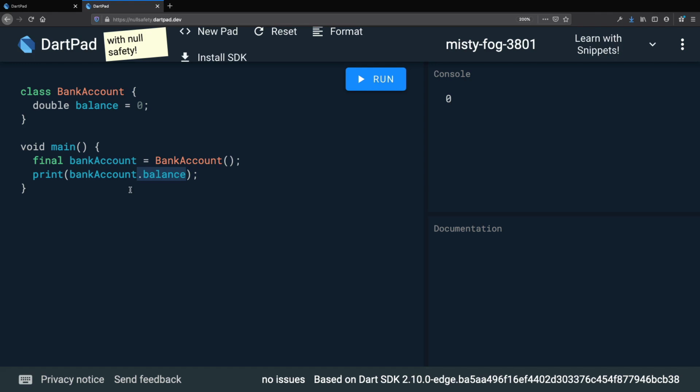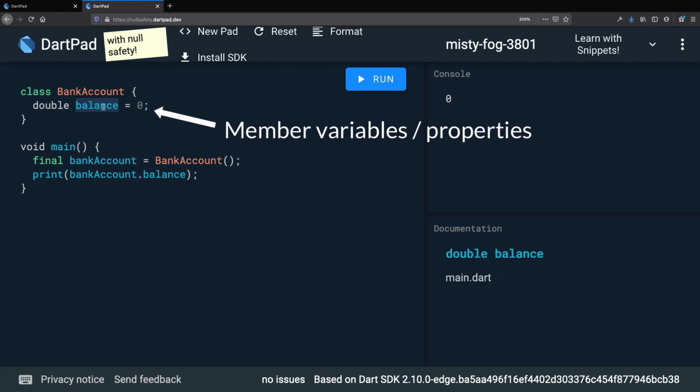And the way this code works is that first we create an instance of a bank account like this, and then we can access the variables that are declared inside that class by using the dot access operator. And just so you know, the variables that are declared inside the class are also known as member variables or properties. So we could say that the balance is a property of the BankAccount class.